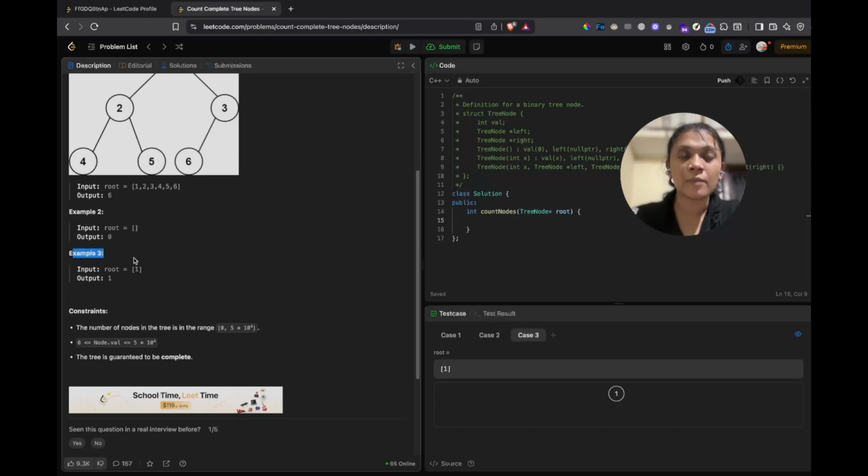And in the third example, if the root only has a single value or a single node, we have to return 1. The root here has a single node, so we are returning 1. Here root is empty, so we have to return 0. And here the tree has a total of 6 nodes, so we have to return 6 here. Let's discuss the code snippet here.